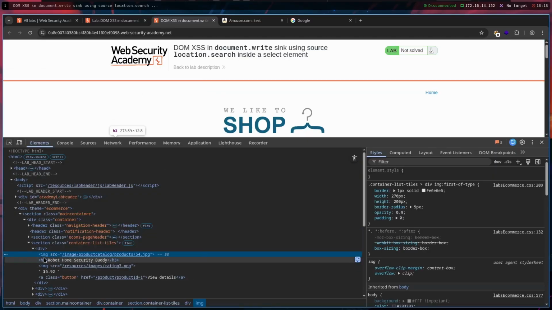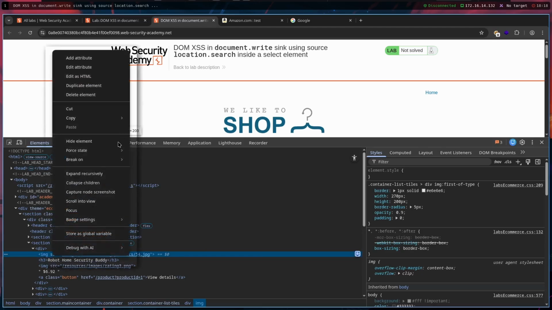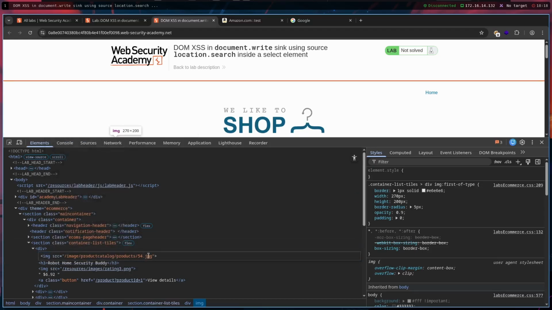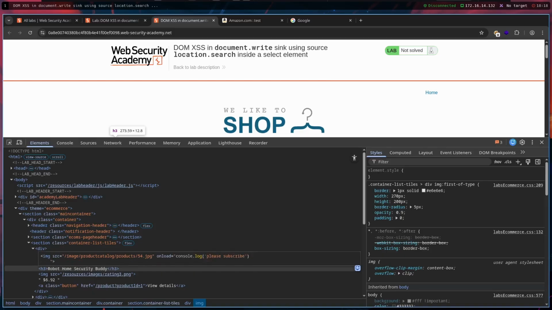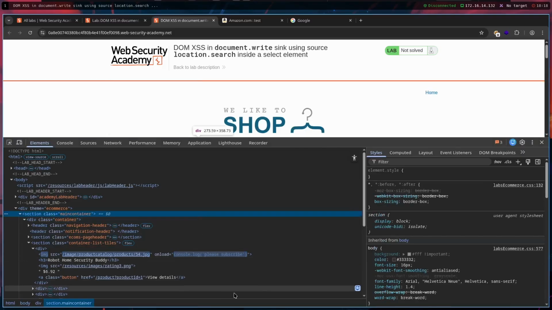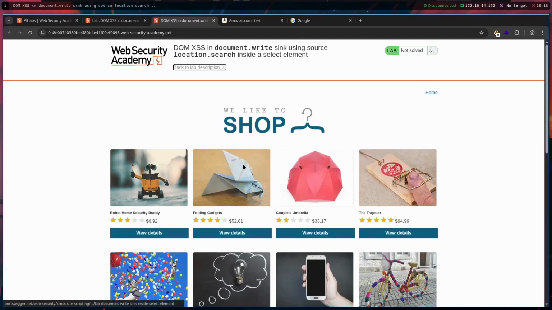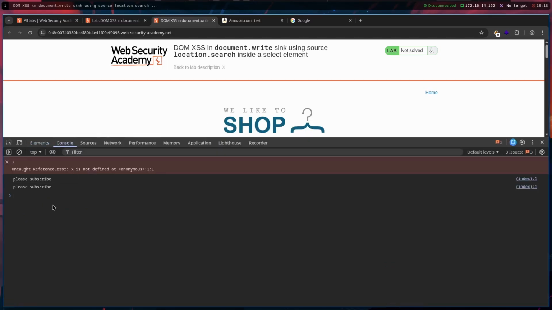Let's say I'm on this image, if I right click, I have a lot of options here. I can edit attribute, I can add attribute, I can edit as HTML, and for example add onload equals to, let's say, console.log, please subscribe, and then it should work. Let's edit this, and then as you can see, it's console logged.